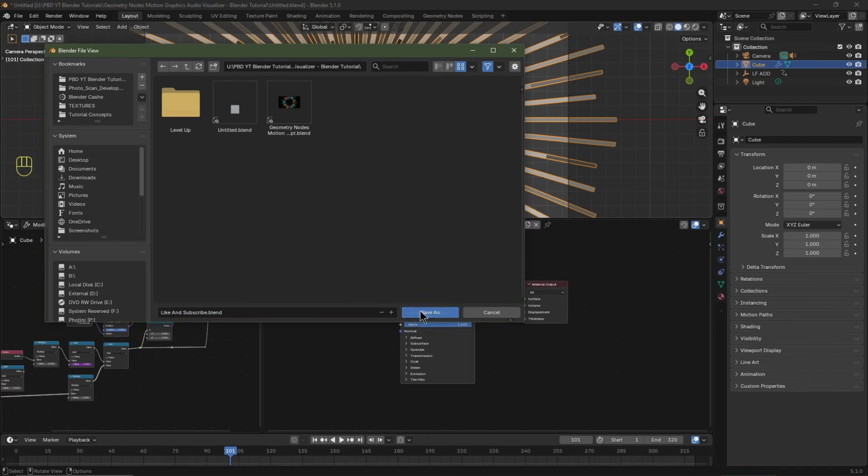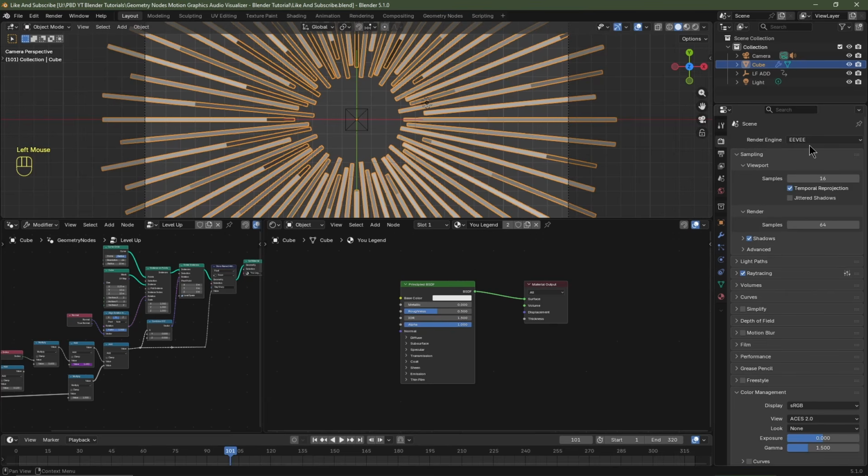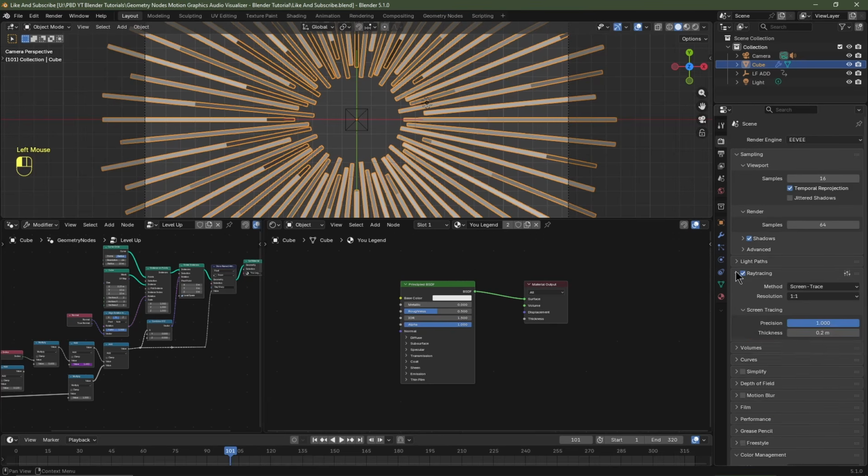And then click Save As. I'll navigate to my render settings over here. I'm going to have mine set to EEVEE. I may change this to Cycles for the final. I've also got ray tracing enabled with a resolution of 1/1 and a screen tracing precision of 1.